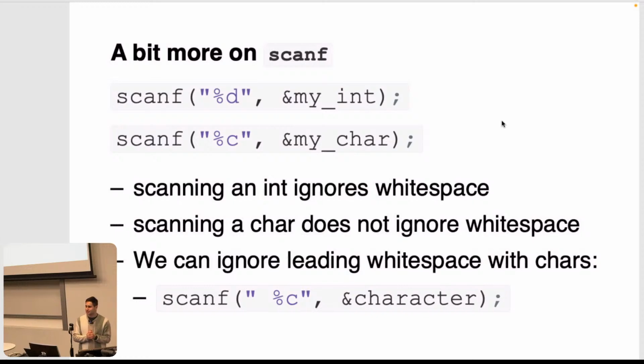Characters won't do this because a space is a character. So it'll read the space, okay? If we want to ignore space characters, you can put a space before the %d, which tells it to ignore leading white space characters. Typically in our labs and assignments, this is how we will read in characters. It's a little weird. It's just something to note. It's one of the quirks of C. There's no way around it.